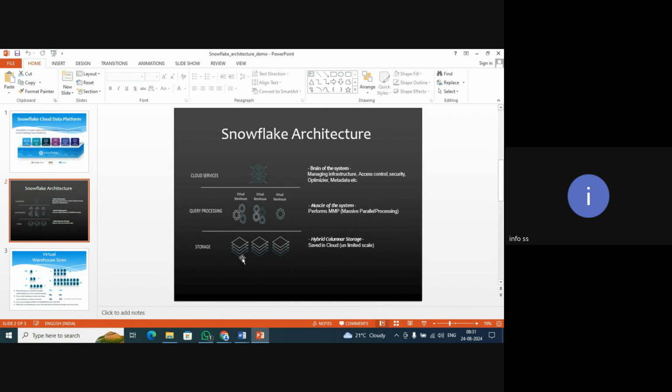Suppose for the entire month I'm storing 10 terabytes of data in Snowflake. How I'll pay cost is, for that month, for however much volume of data I have used, I'll pay cost. And there is no limit in terms of how much volume of data you can store, since data is stored in the cloud. How it stores data in Snowflake, we'll have a detailed session as we progress.